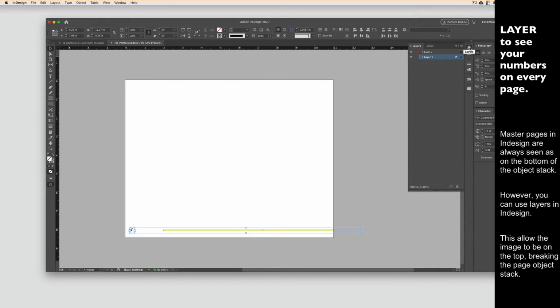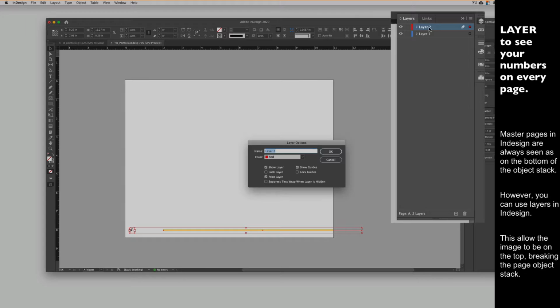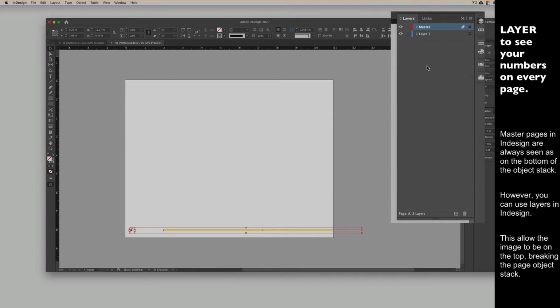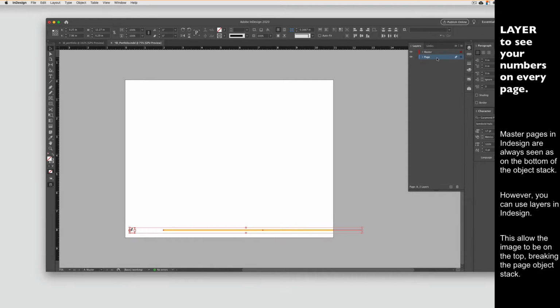I need to go to layers. If I want this object that's on the master page to be above everything else on all the other spreads, I need to use layers and I need to put it above any of the work that would be in the other layer. So this is the master layer, and then these are the page layers. So any work on the pages would be also in this layer.